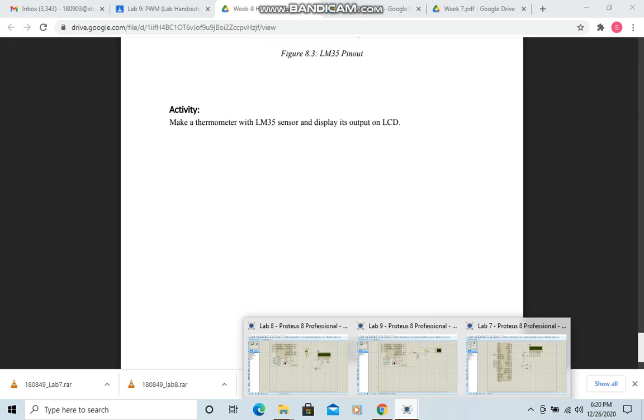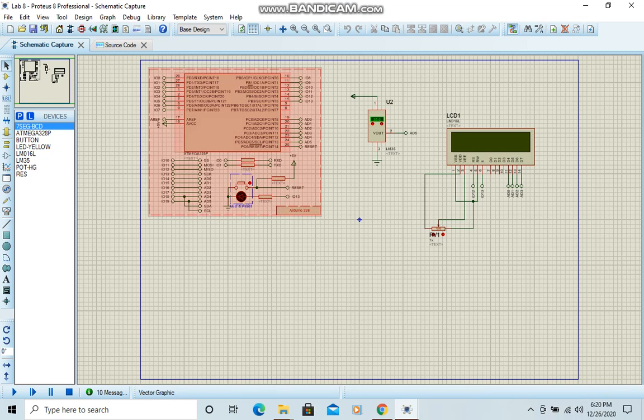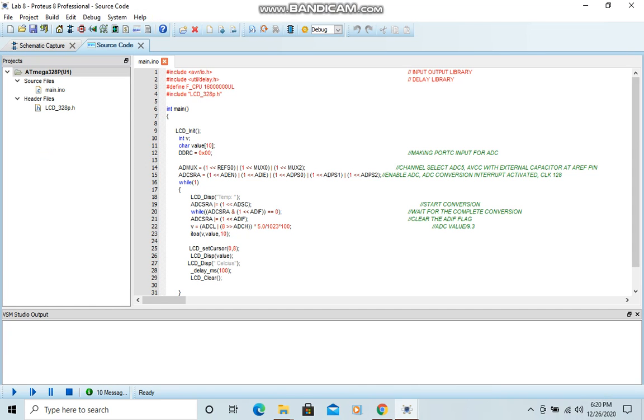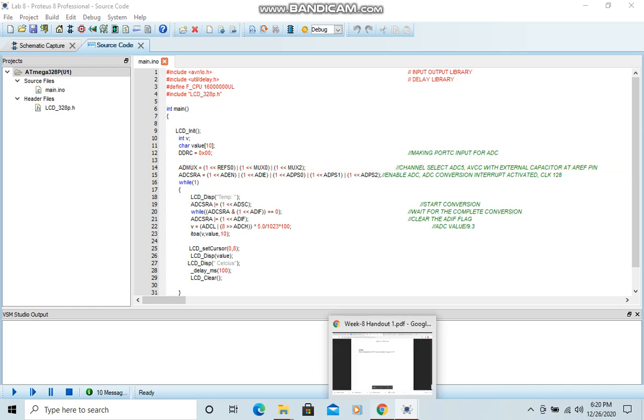Coming towards Lab 8, first of all I will show you the lab task. Here I have used different libraries, such as the LCD library. Now coming to the main function. In the main function, I am making port C an input for the ADC. I have selected channel ADC5 with AVCC and an external capacitor at the AREF pin. I'm using MUX0 and MUX1 for this. These are all the ADC registers, which are given in the manual.